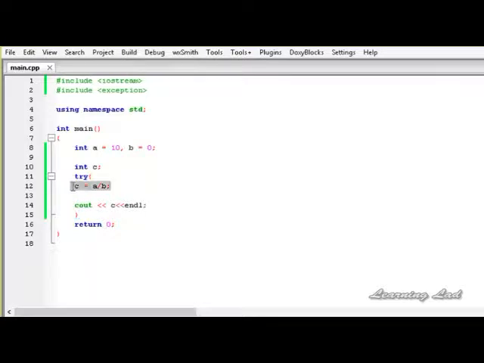So here this statement may produce an exception. The next thing is, if the exceptional situation occurs, then we need to throw the exception. The exceptional situation occurs only if the value of b becomes 0. So we can check that by using if b equal to 0, and then we want to throw an exception here.